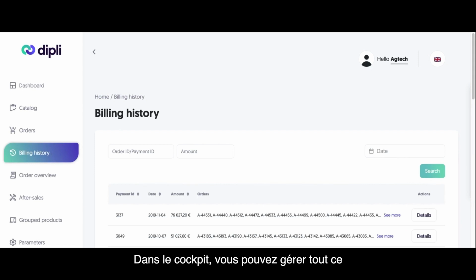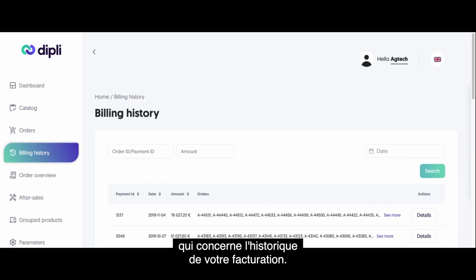On the cockpit, you can manage everything related to your billing history. So you can access details order by order.